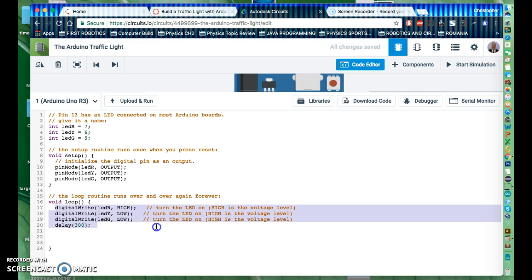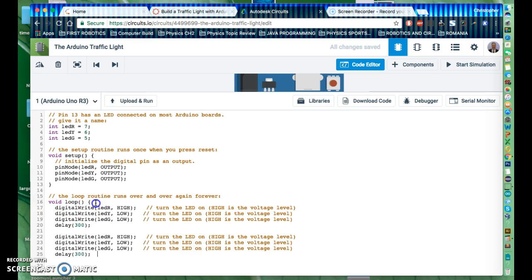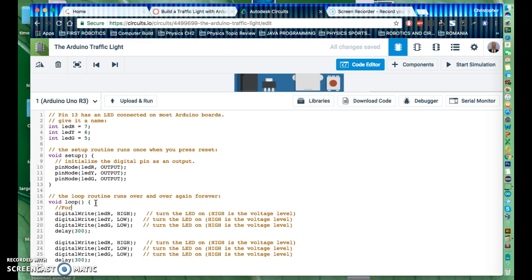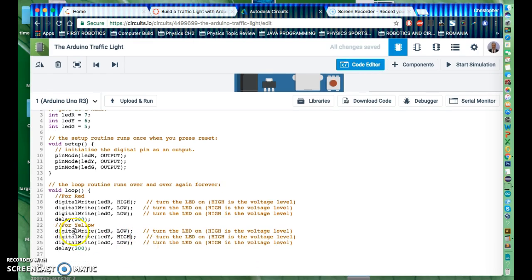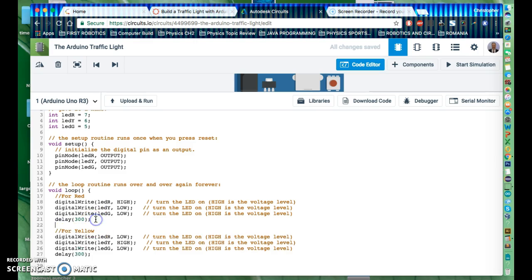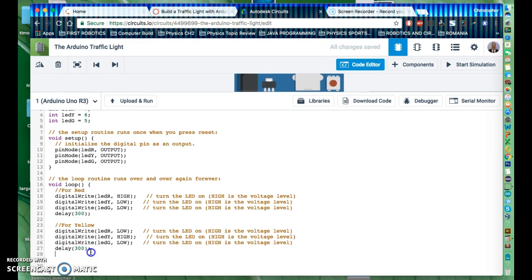But what I can do is I can copy this, okay? I can put this here, and I can put a comment, like for red. And this one can be for yellow. Okay, and what I'm going to do is make this one be low and this one be high. Okay, and then it's going to do that. Okay, and then I can do the exact same thing for green.